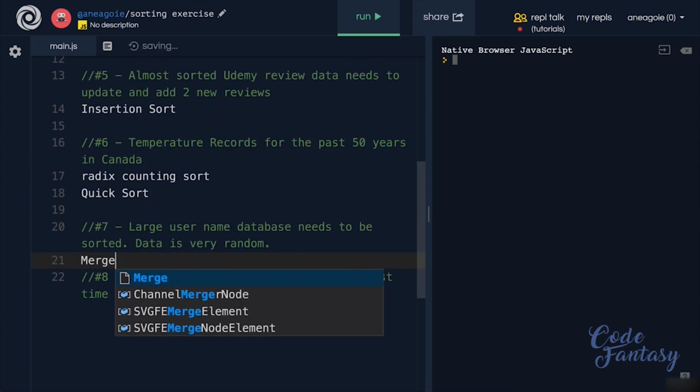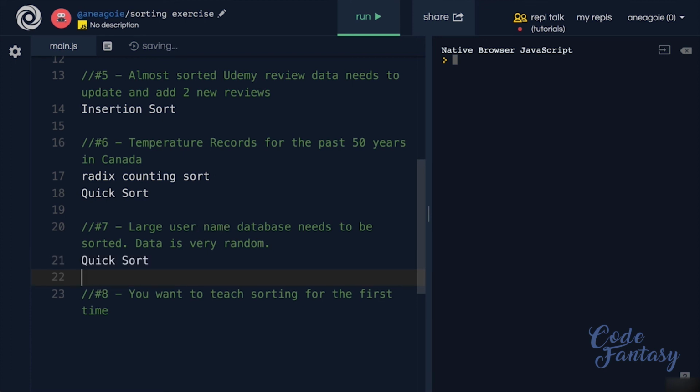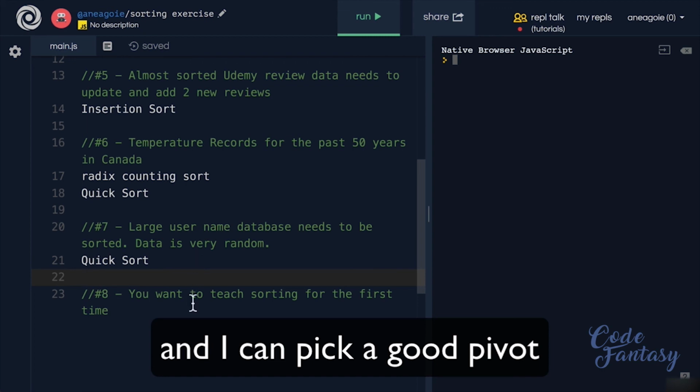Maybe I would use merge sort if we have enough memory and memory isn't too expensive on the machine. Or maybe I'll use quicksort if I'm not too worried about worst case and the username database isn't that large. Maybe I'll just use quicksort just to save on that memory space.